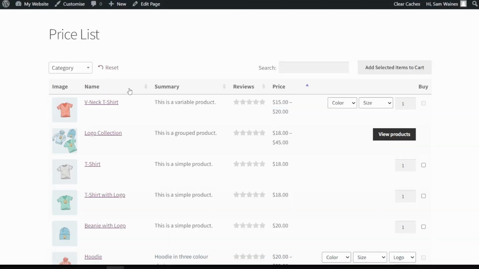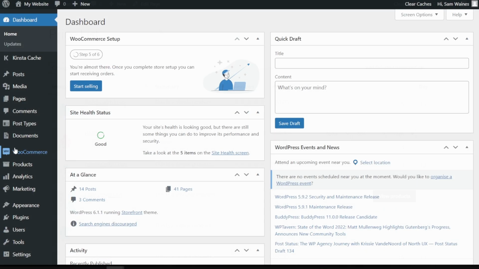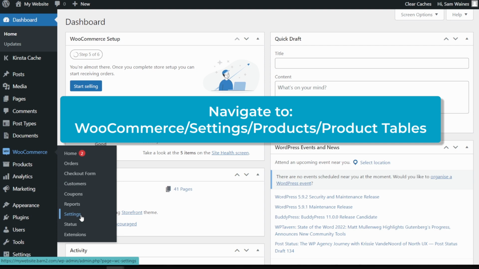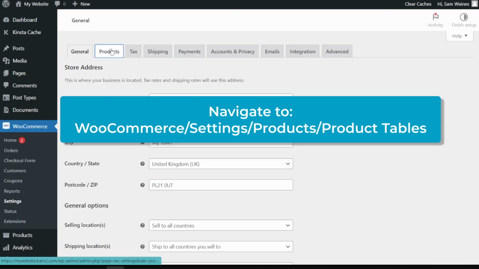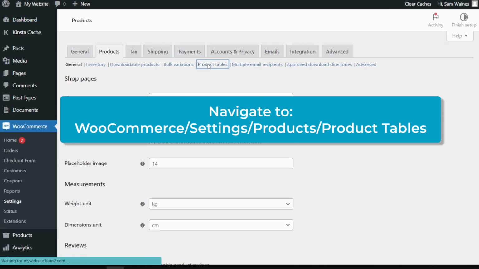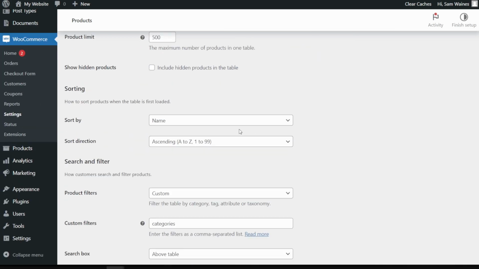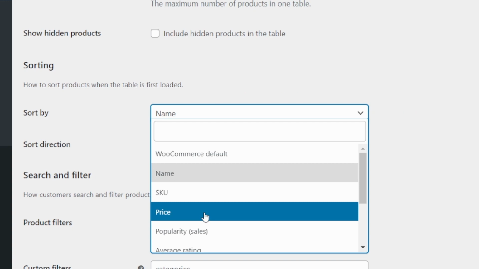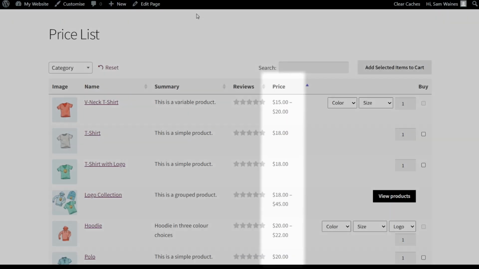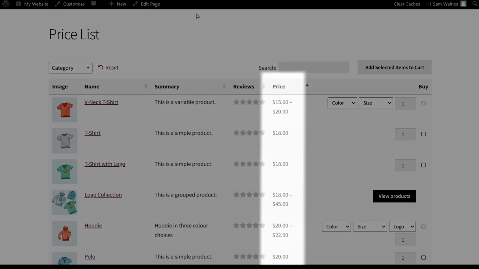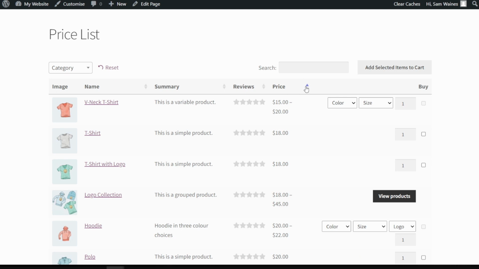Number 4, change how the price list is sorted. By default, products are listed in the order set in the main WooCommerce settings. You can change this order in the WooCommerce pricing table by any column. For example, sort by price. We'll sort by price in ascending order with the cheapest first. Customers can override this by clicking on any column header in the price list.